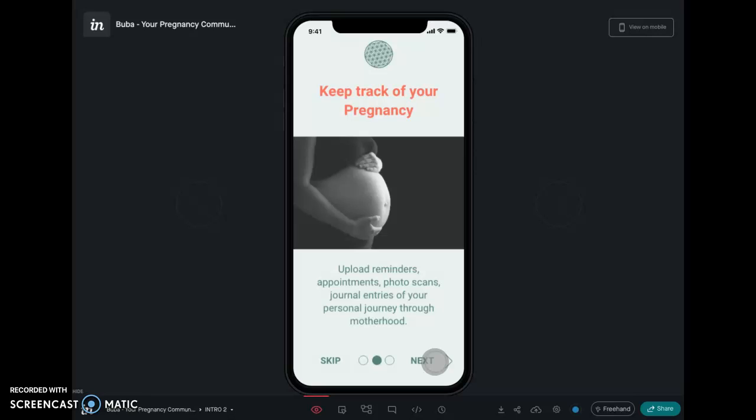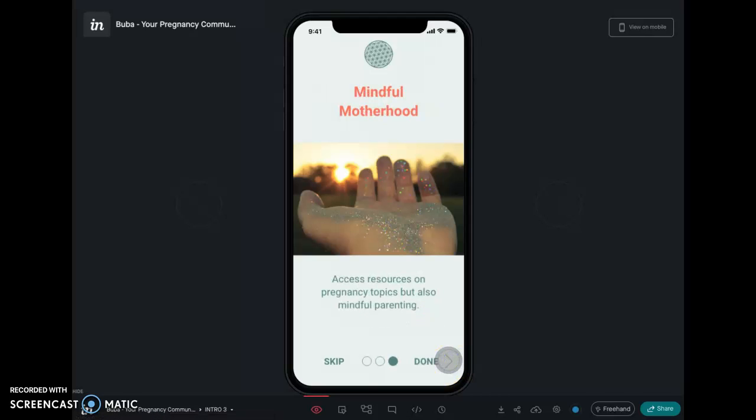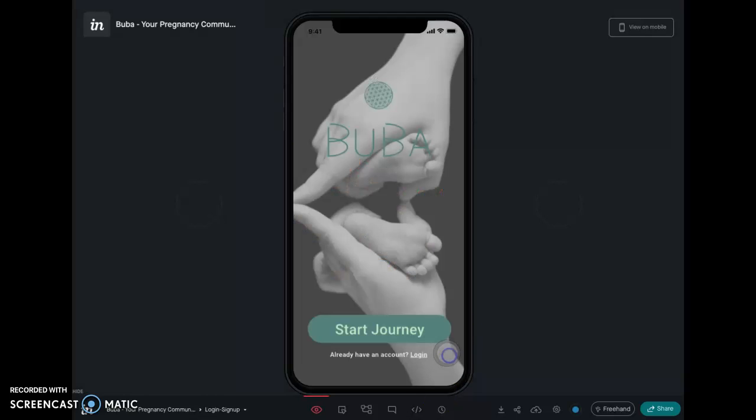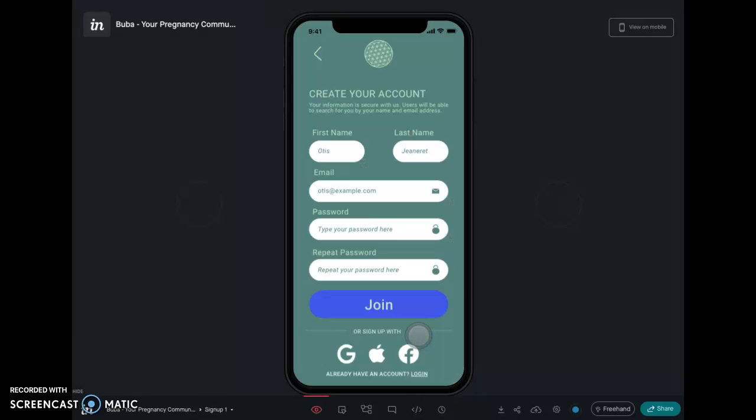That's also pretty cool. You can even upload photo scans, so track your baby bump and how that's evolving on a day-to-day. What else does Booba offer? Oh, that's pretty cool too, that you can access resources on pregnancy topics. So, there's just so much that you need to learn about giving birth and also for the fourth trimester, which you want to be as prepared as you can. Okay, so start my journey.